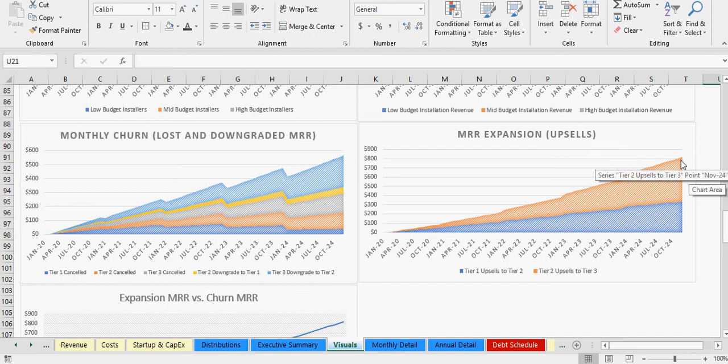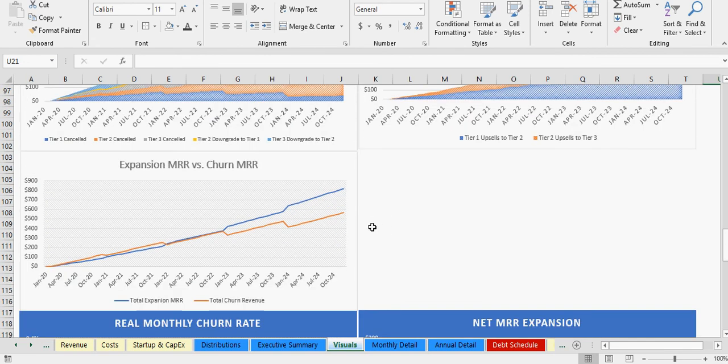So you can see here, by October, the last month of the forecast, we're adding just under $800 in expansion a month from current customers, and we're losing just under 600, maybe 550 a month from people canceling contracts or downgrading. So the key here is to make the revenue from expansion of current customers be more than all of your churn revenue. And you can see in this case, based on our assumptions, it is. And the net between these two is shown here.